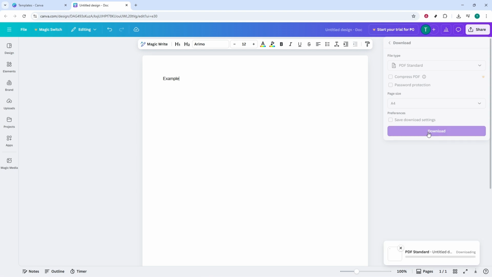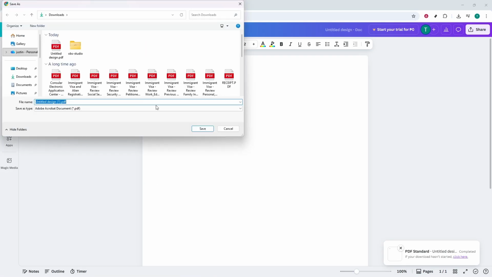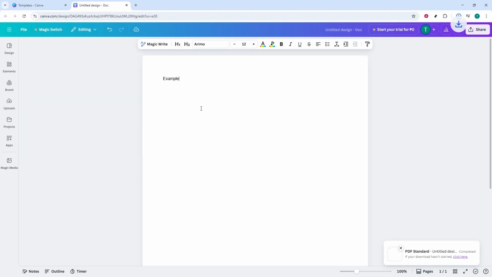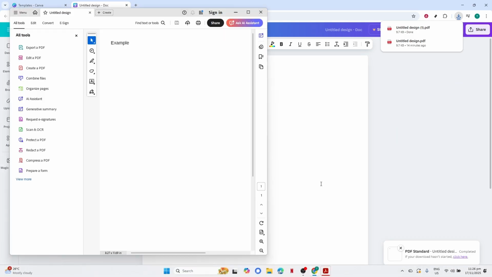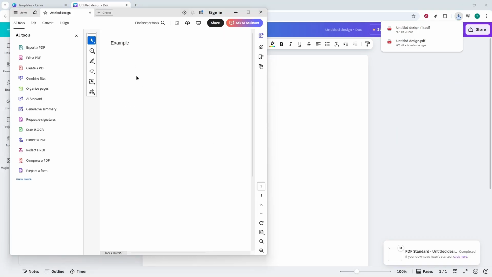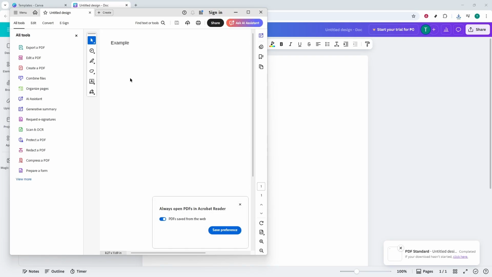Before you download, you might want to preview your design one last time to make sure everything looks just the way you want. Finally, go ahead and hit the Download button. Your browser will process the request, and in just a few moments, your design will be downloaded onto your computer as an editable PDF. You can now open this file with any PDF editor to make further changes or share it with others who may need to contribute or approve the content.